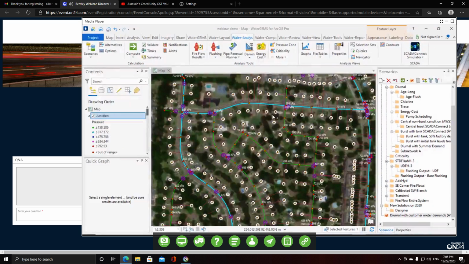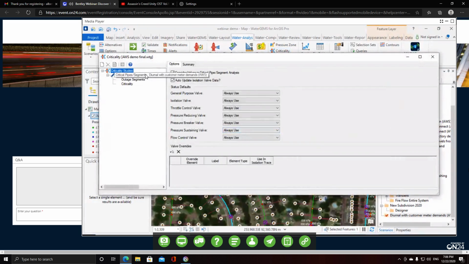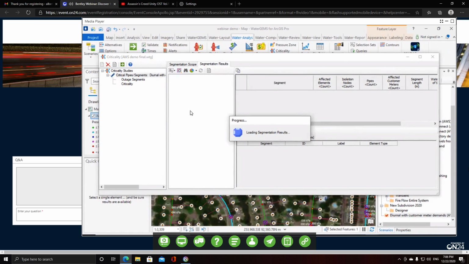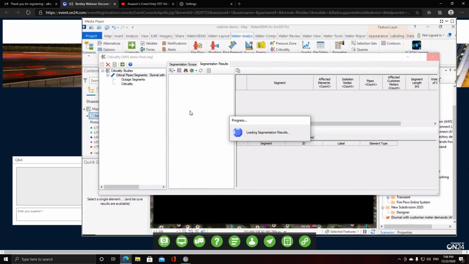So we have just a couple more features to look at before we get into the model building part of this presentation. First of all, we're going to look at Criticality. Criticality is our tool for looking at, based on the location of your isolation valves, what are the smallest isolatable segments of your system, and if something were to happen in each of those segments or whatever subset you choose, what is the impact on your system?